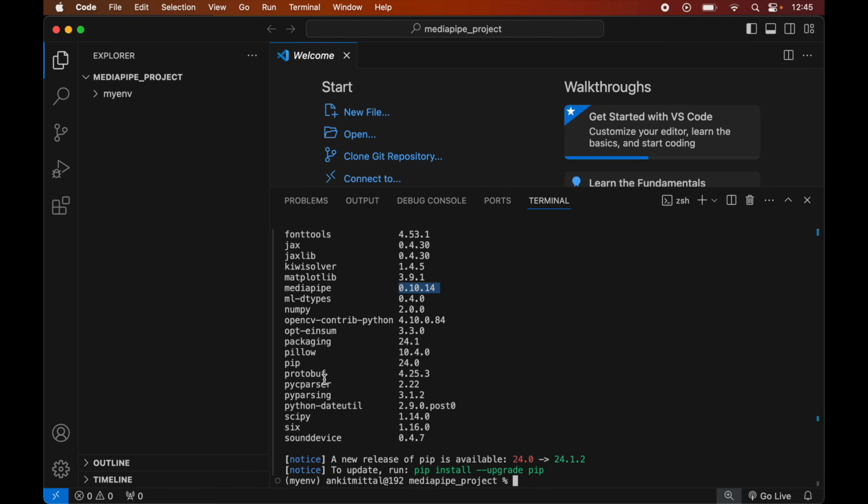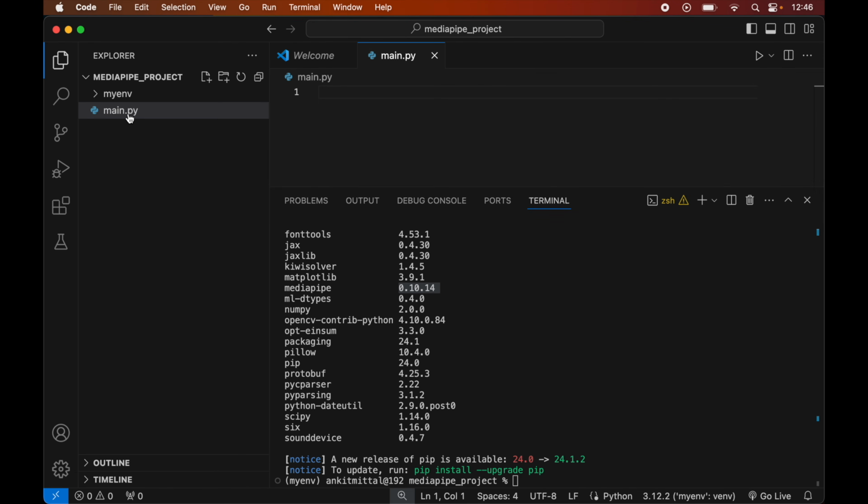Now we will write a small Python script which will verify whether the Mediapipe library is installed properly or not. First we will create a Python file, and for that we will click on the new file icon here. Let's now give the name of the file. Let's say this is main.py. This main.py file is created inside our project folder. And now in this file, first of all, we will import the Mediapipe module.